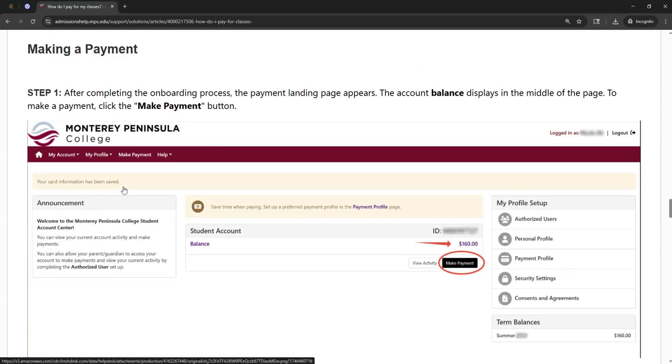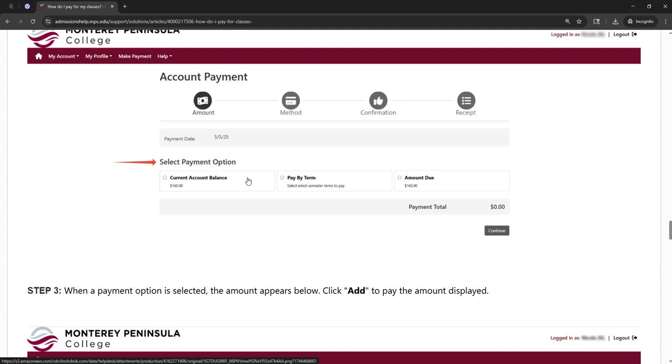After completing the onboarding process, the payment landing page appears. The account balance displays in the middle of the page. To make a payment, click the Make a Payment button. Next, select the payment option desired.